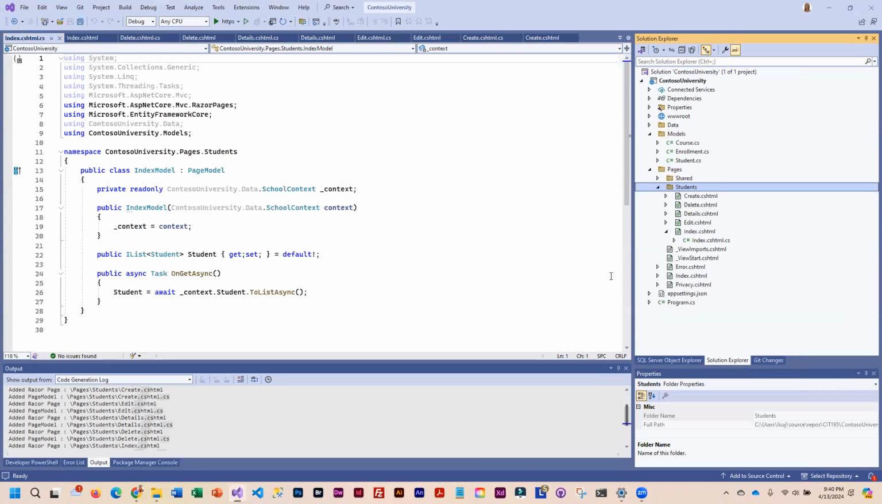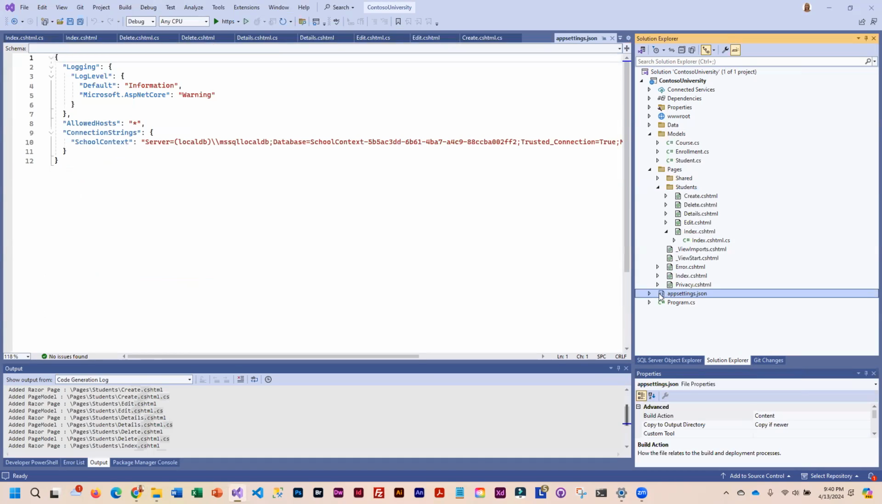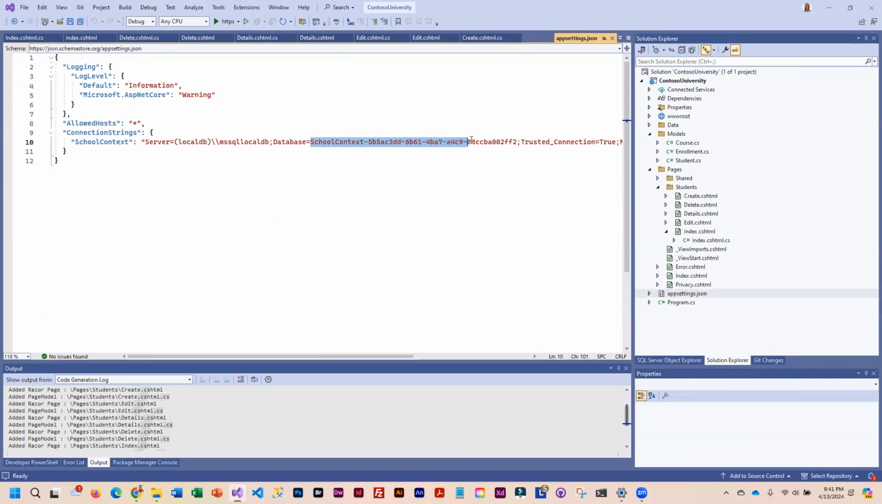Another thing it did is it generated a connection string for us, which is in appsettings.json. This is the default name of the database, and you can keep that name or you can change it. So I think I'm going to change it to ContosoUniversityDB. You can change it to whatever you want. No spaces in there though.